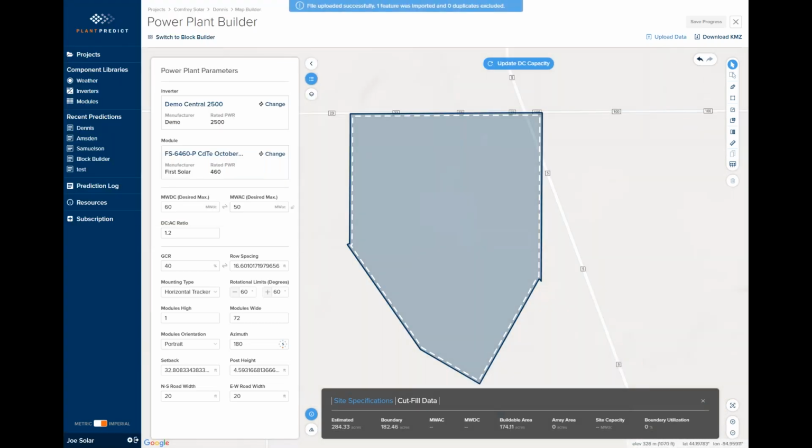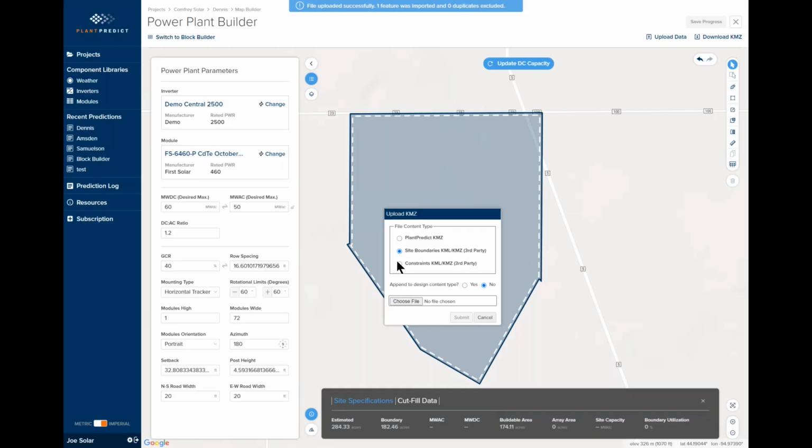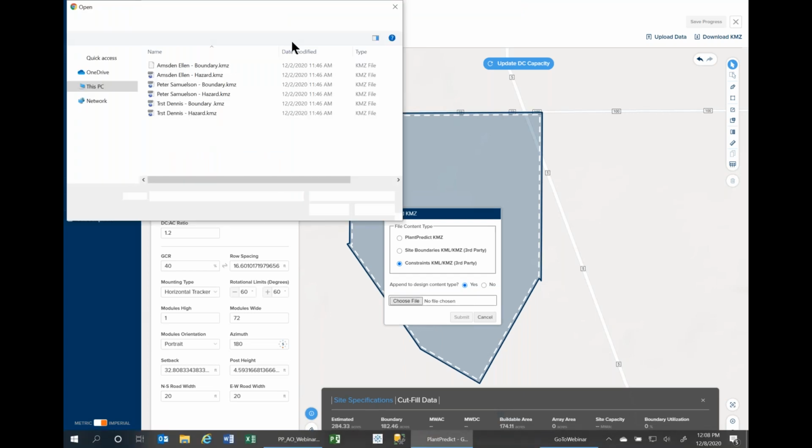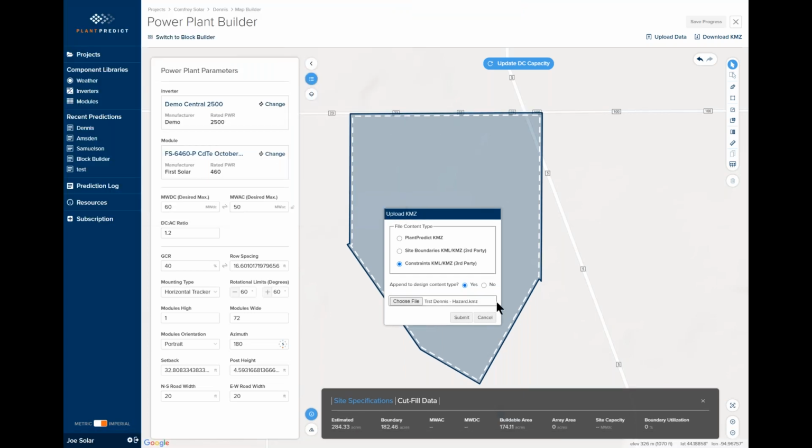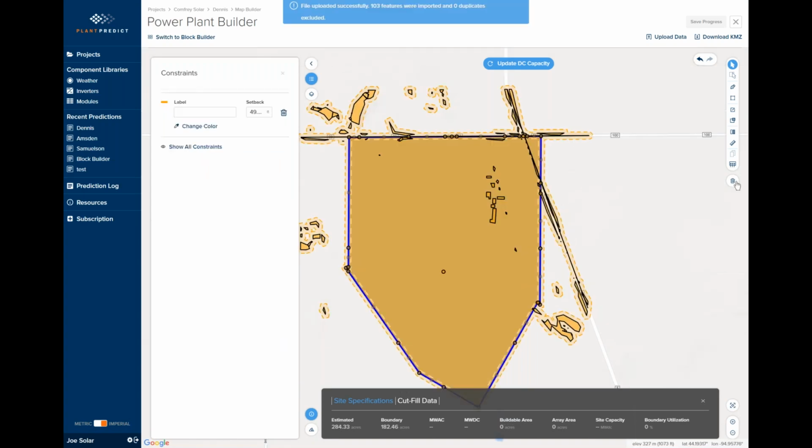All right, and then I'm going to upload my constraints. Make sure to append it. This is a really important step. Choose my file. There's my hazards. Voila, you can see how fast that process goes.